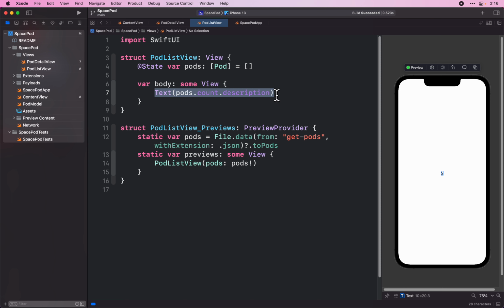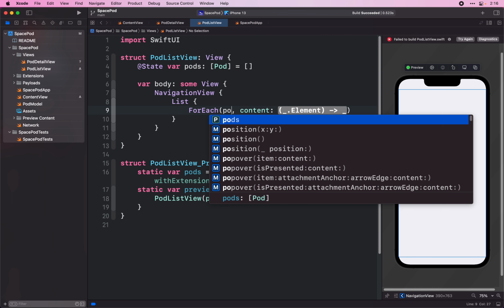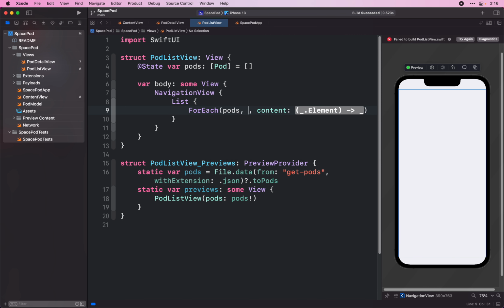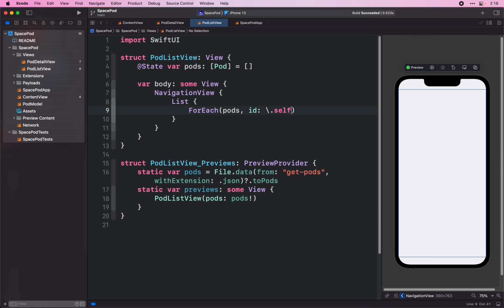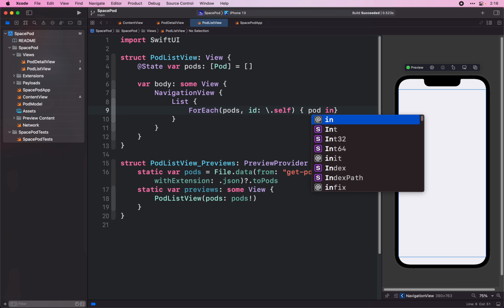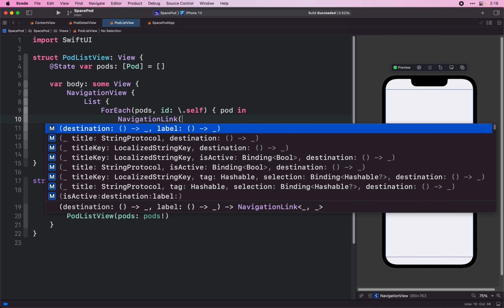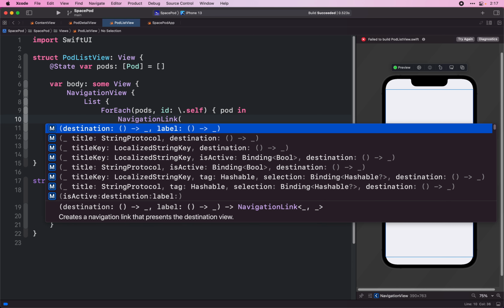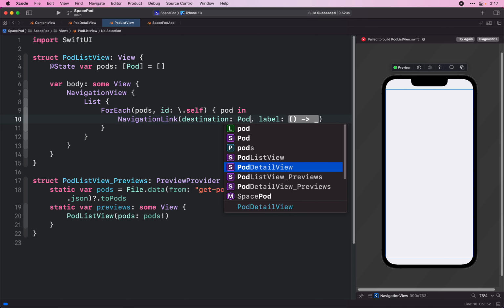We'll need a list. Actually, yeah, let's make a list. I think I'm going to go ahead and make the navigation links as I go. So just add the navigation view now, and we'll add a list. And we will say for each of our pods, identify them by self. We're going to change what the autocomplete suggestion was just a little bit. And for each pod, we'll create a navigation link with a destination and a label. And our destination is our PodDetailView, which is our original view.